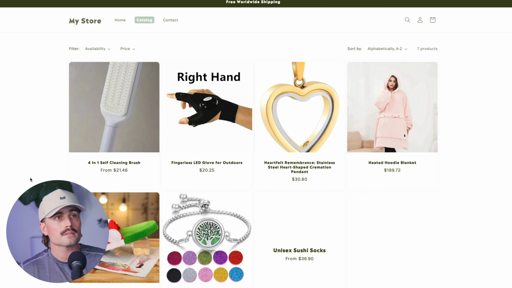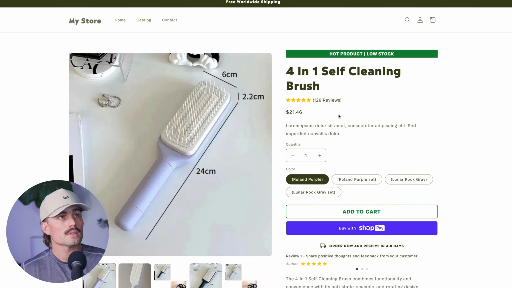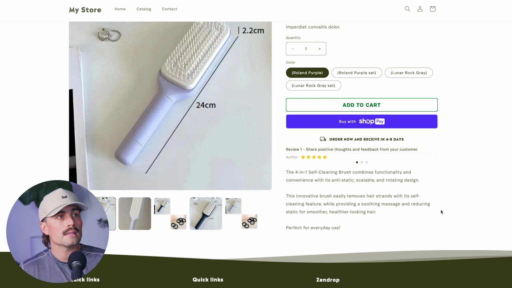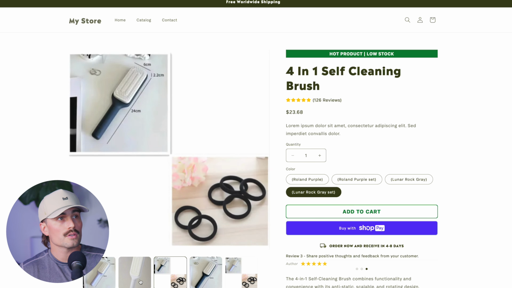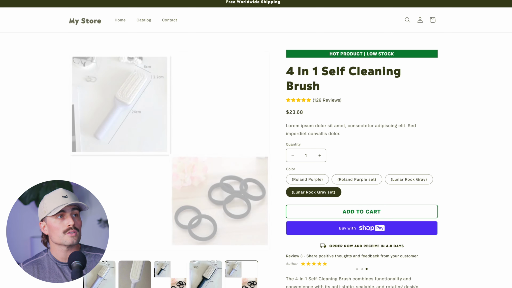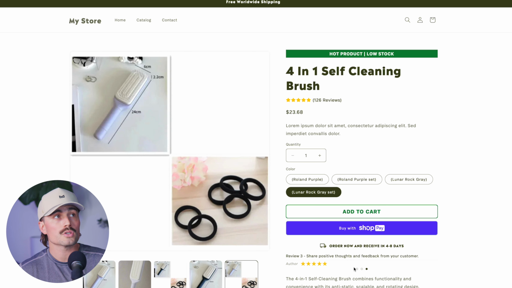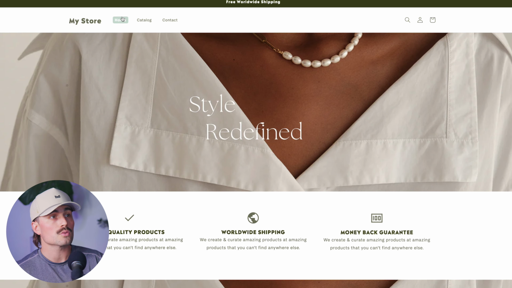And again, we can go ahead and customize all of this, but just to show you what the products look like, let's go ahead and we'll take a look at this maybe 4-in-1 self-cleaning brush, and we can see just how clean these product pages are and how easy it is for a potential customer to go ahead and buy. So we've got some different variations here to choose from. We can go ahead and add it to cart. We can buy with shop. As you can see, there's all these beautiful product images in here that we didn't have to do anything to get in there other than just follow the prompts in Storebuild.ai.